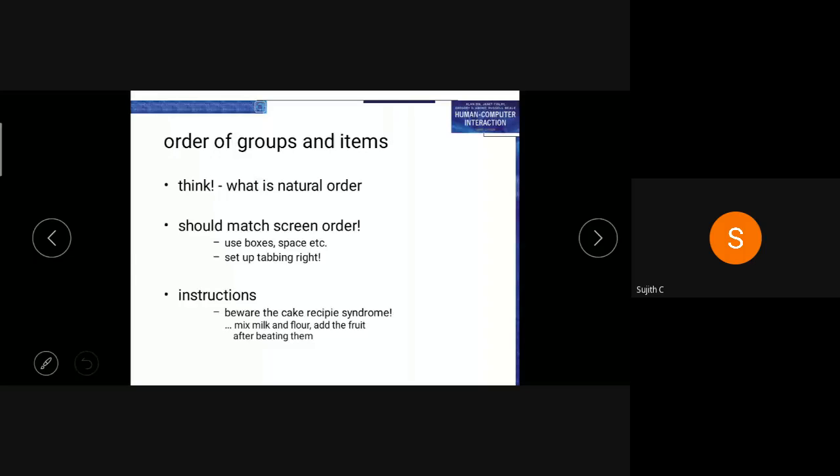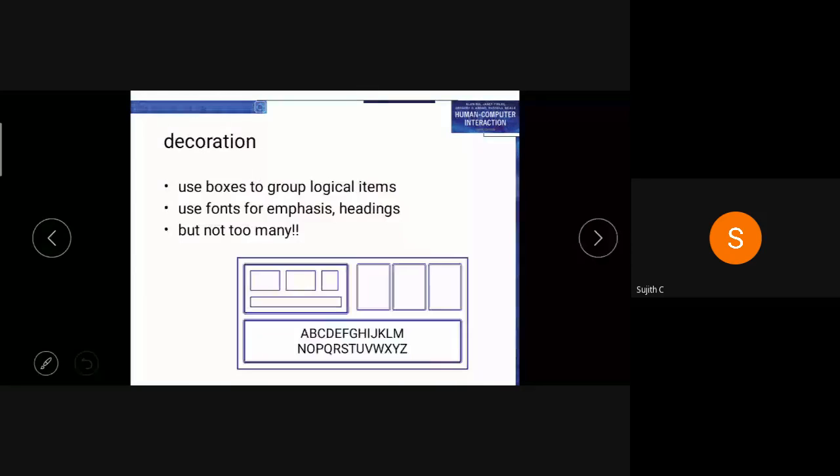Next is think and act based upon the natural order. What is the natural order for usage? Based upon that, you group the items. Next is decoration. Decoration is like usage of boxes, usage of textual contents, usage of button structures. All these you have to see based upon the user.